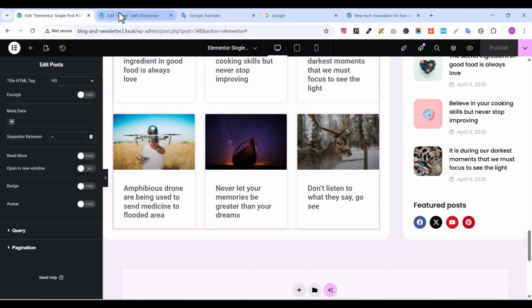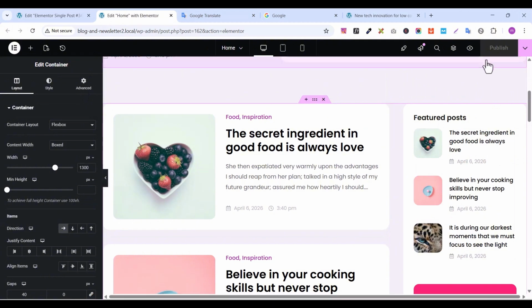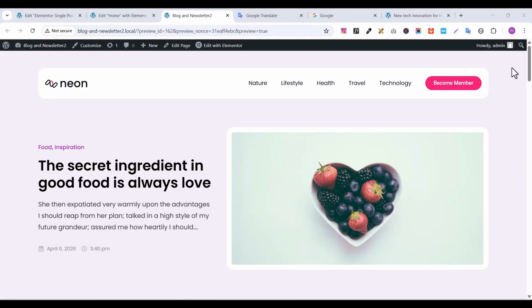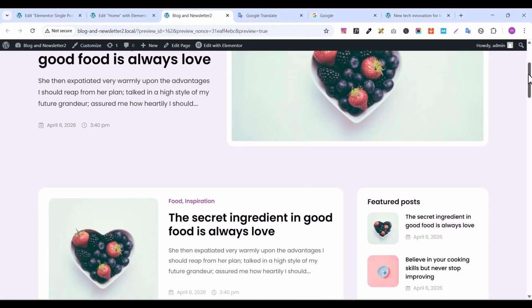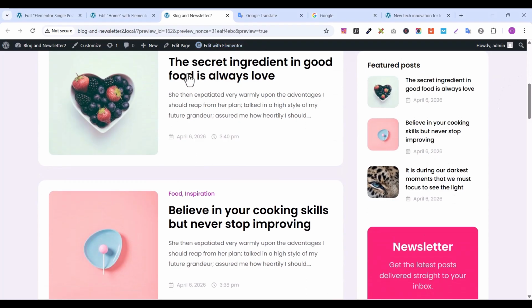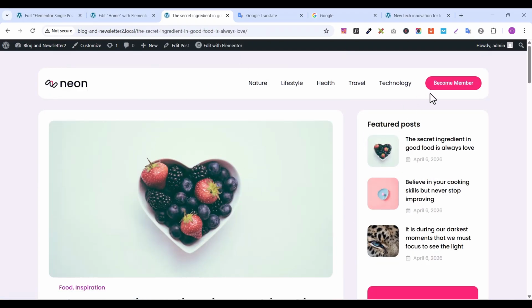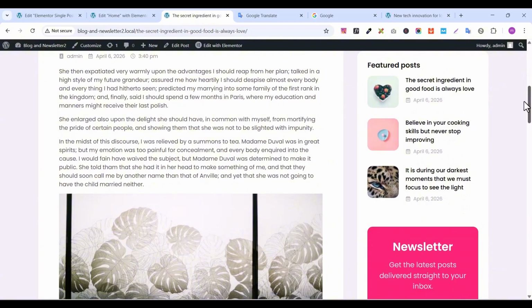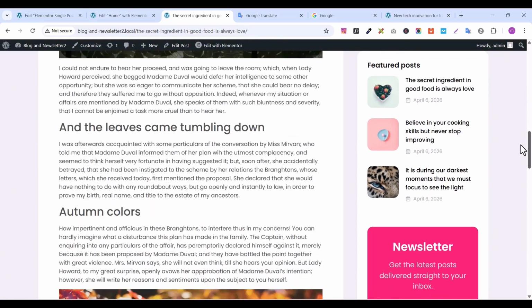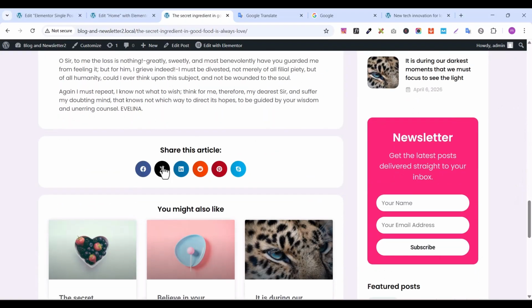So after that, let's go to our home page, and let's preview our site from our home page. So let's preview and see what we did. So this is what we did. Okay, so let's click on one of the blog posts. So let's click on this one, and you can see we have achieved it very nicely. So this is our blog post. You can see everything looks beautiful. So coming below, this is what we did. So we did everything nicely.